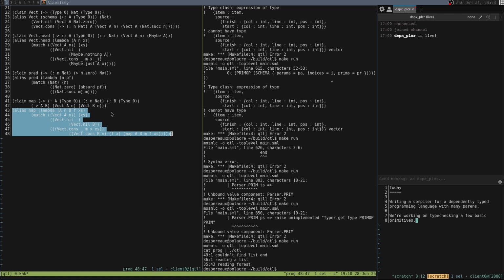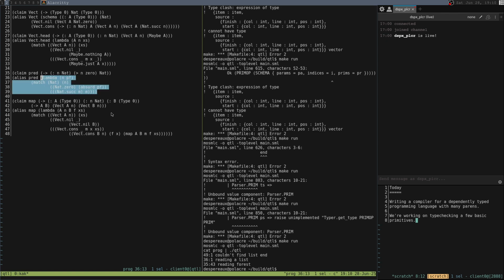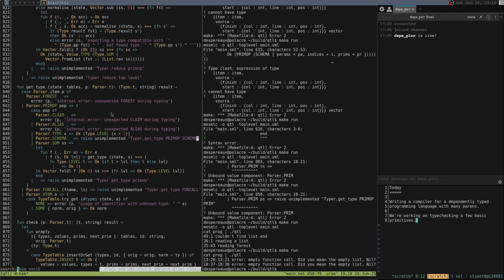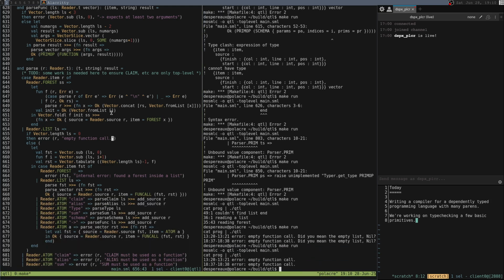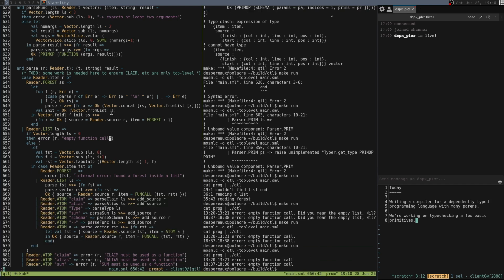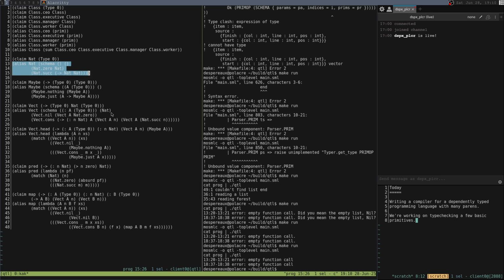49.1. Couldn't find list end. 36.1. Reading a list. Oh, indeed. We missed the parenthesis. Hell yeah. Did you mean the empty list? Empty function call. Right. Fuck, this is now not true anymore. So if we go 13, and where is it? 1320. Yeah, shouldn't it recognize that we're reading a schema though?